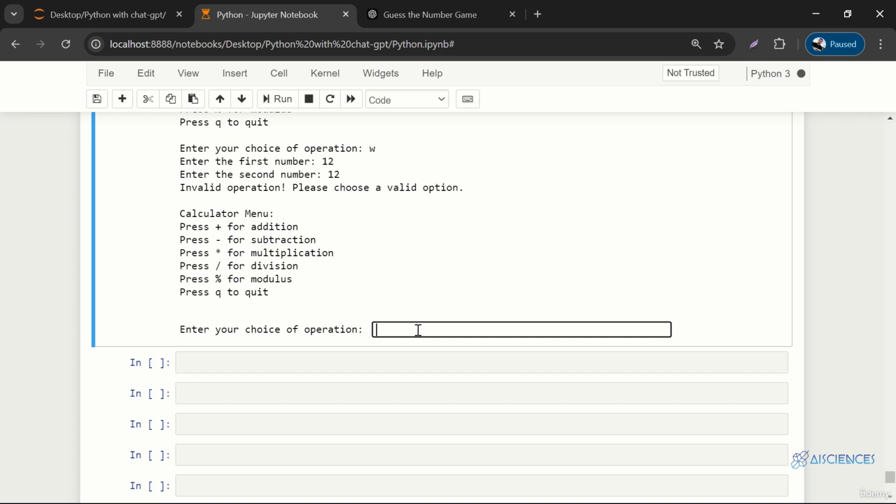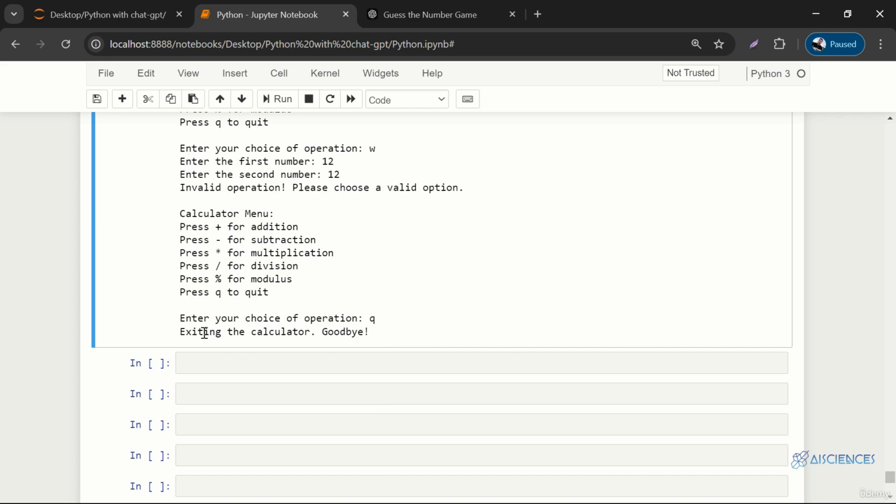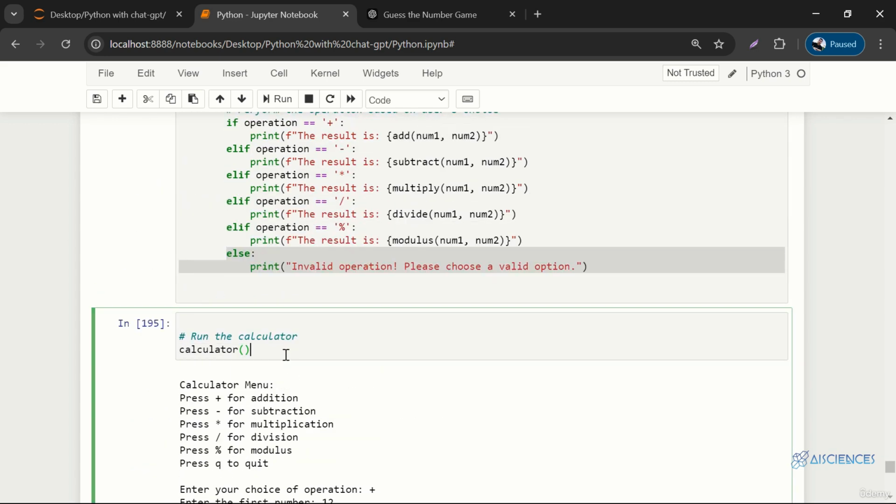Now here, what I'm going to do is I'm going to say, what is my choice? My choice is Q. So it will quit the program. So it says exiting the calculator, goodbye. Okay. Let me run it one more time.